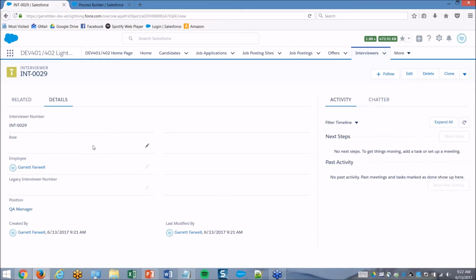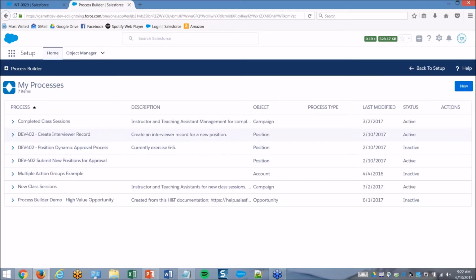So I could enter some additional details here around me as the interviewer and maybe what my feedback was about that candidate or what my role is during the interview process. So this interviewer record was created automatically and related to the QA manager position by the Lightning Process Builder. So let's take a look at the Lightning Process Builder here. I've got that open in another tab.